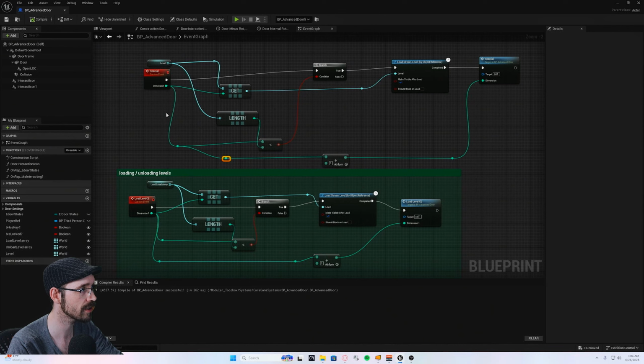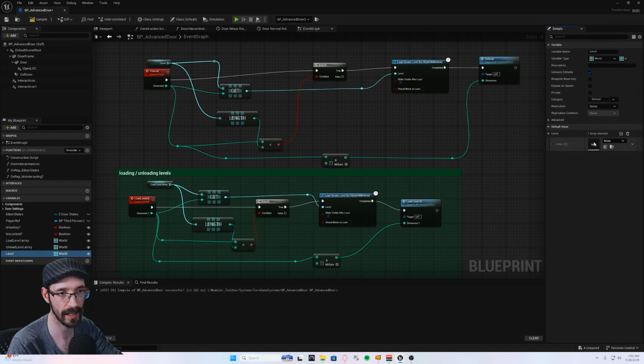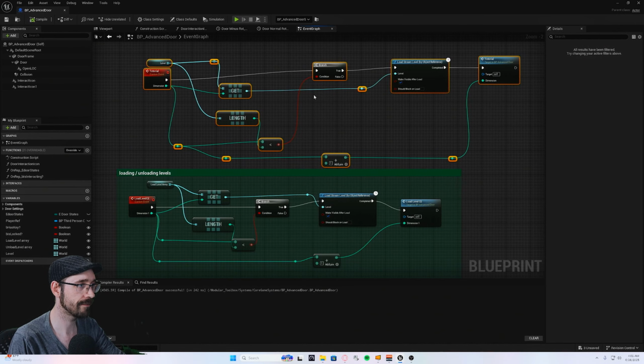So compile this. No errors. Nice. So now if we go here, you can see we can add levels. Great. So we got the loading part done.